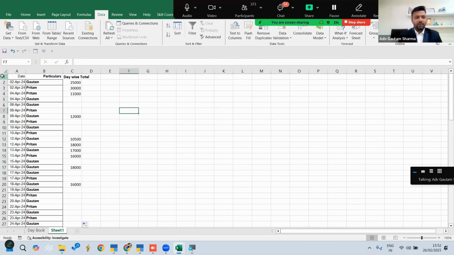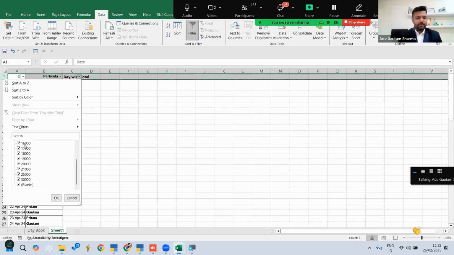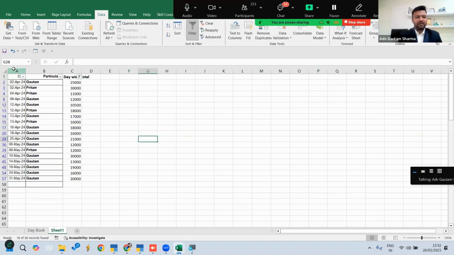So here, after making a filter, now what we will do? We will remove the blank. So on my screen, there is a report showing the list of ledgers to which we have paid more than 10,000, or more than a said amount, in a particular day. So this way we can calculate or get the report from our Excel.